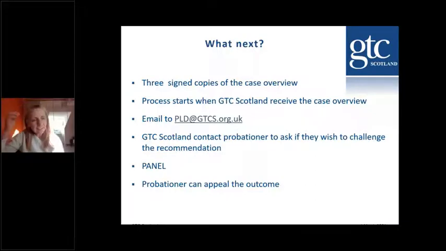So let's say the probationer does challenge the recommendation. It goes to a panel. Some of you will have been through the horrible process of a panel, and it is horrible. It's not pleasant for anybody. The evidence is considered by the panel. The probationer has a chance to present their case, if you like. You are classed as evidence.